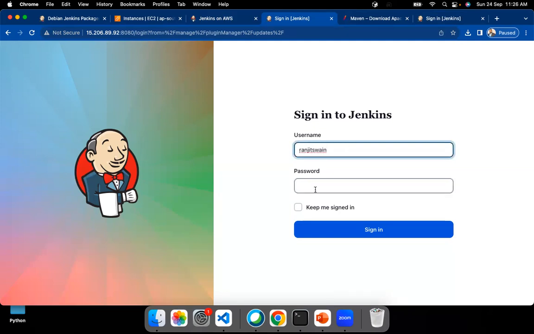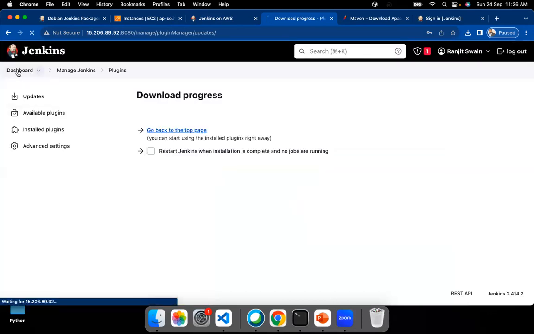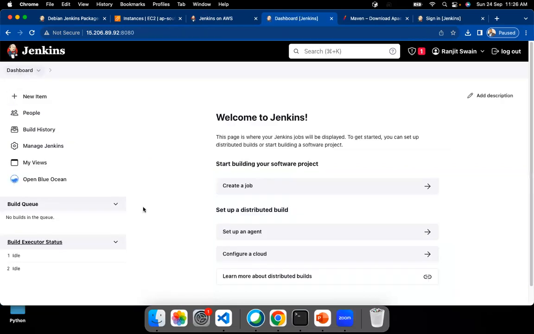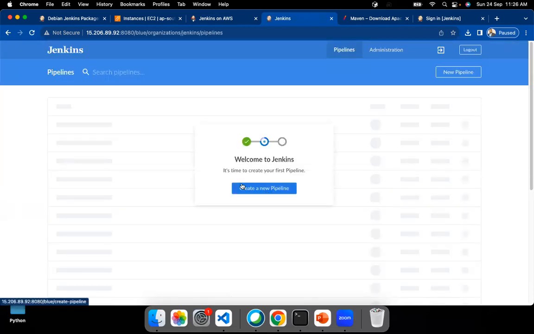Provide the user ID and password which you had created during the admin user creation. Click on it. So good, we are in the dashboard. Go to the dashboard, and you'll see here an Open Blue Ocean tab came. Earlier it was not there, right? Now it came. So this Blue Ocean, we can see it. If you click it here, you'll see a very good UI format. See here.